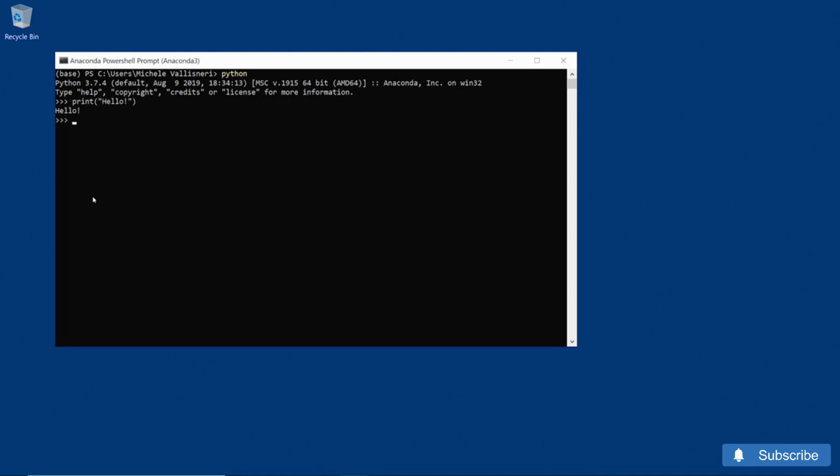We can also verify that all the packages that we need are already installed by attempting to import them. NumPy, Pandas, and Matplotlib. No news is good news. All done. We are now ready to start experimenting with Python.